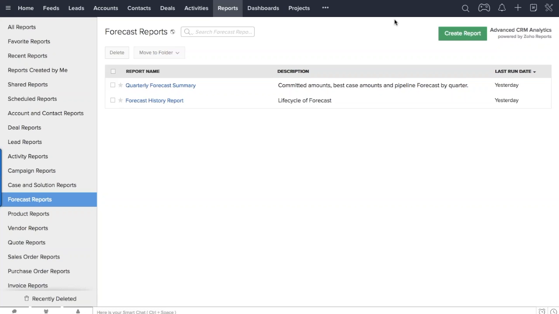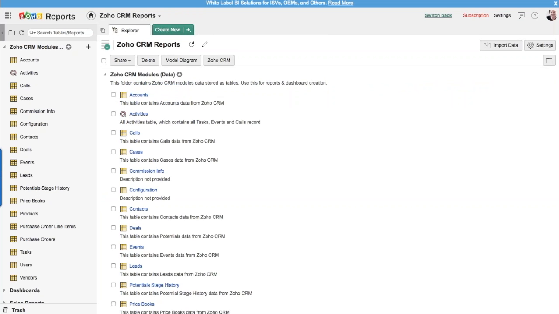So what is the difference between the reports in the CRM application and what features are offered in the Zoho Reports add-on integration?